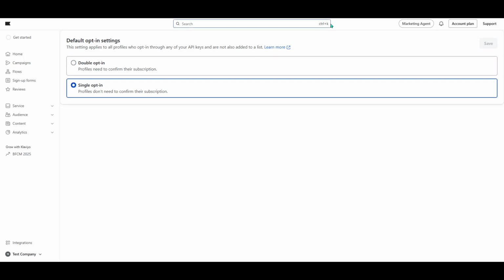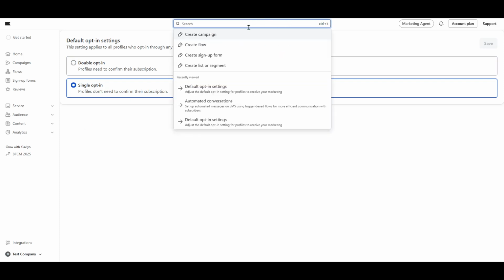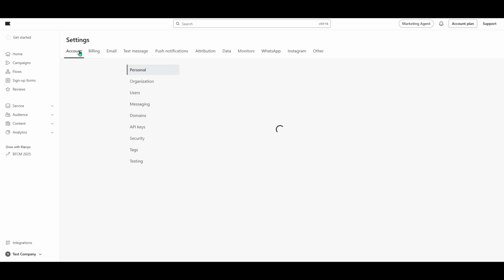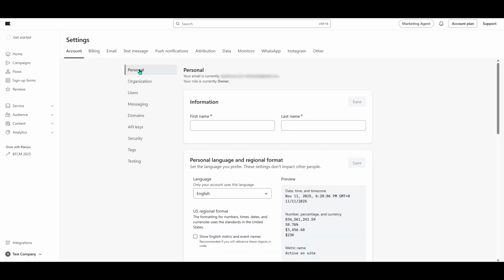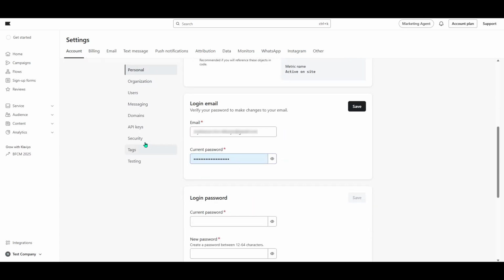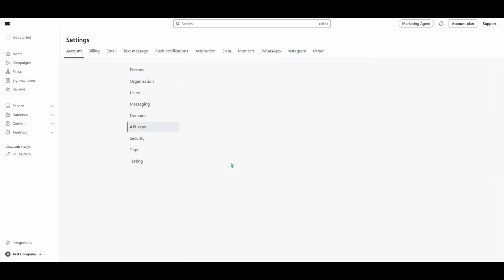And just like that, you are all set. You've successfully turned off the double opt-in feature in Klaviyo and opted for a simpler approach for your subscribers. Your new settings mean that anyone who enters their email address will immediately become part of your list without needing to take any additional steps. That's all there is to it. In just a few clicks, you've altered how your audience interacts with your marketing materials for the better.